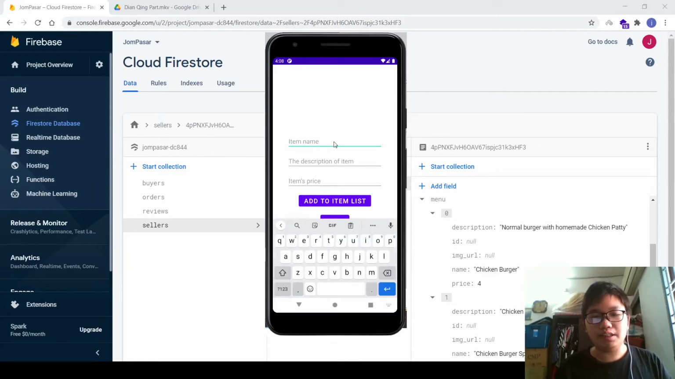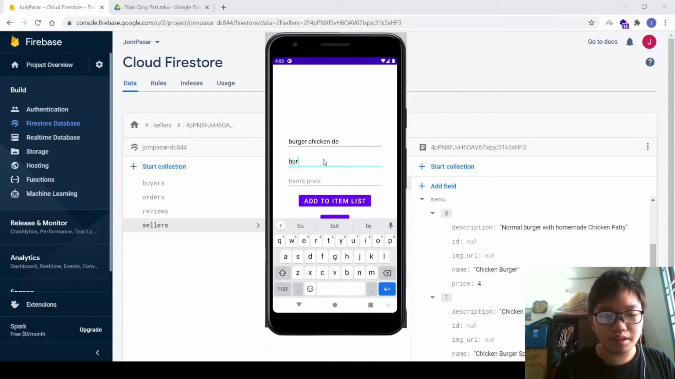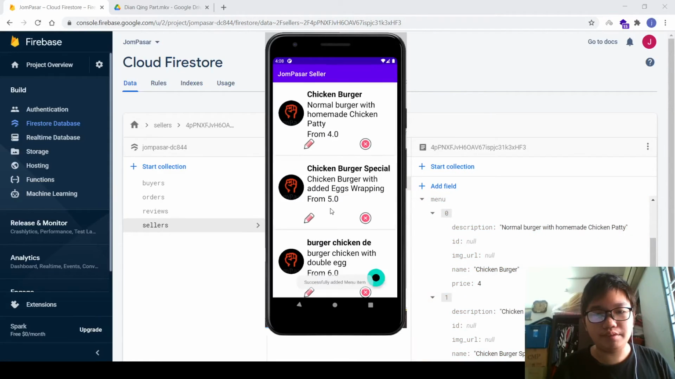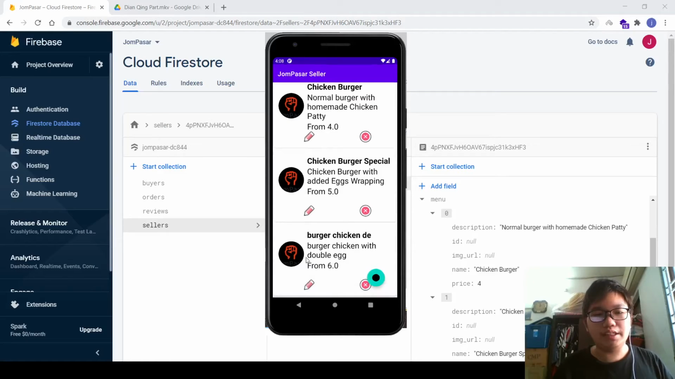For example, Anwar Burger would like to add a new item to their menu, so they can add a burger, chicken burger with double egg, and 6 ringgit. Add to item. So it will be added as a new item with the description and the 6 ringgit.